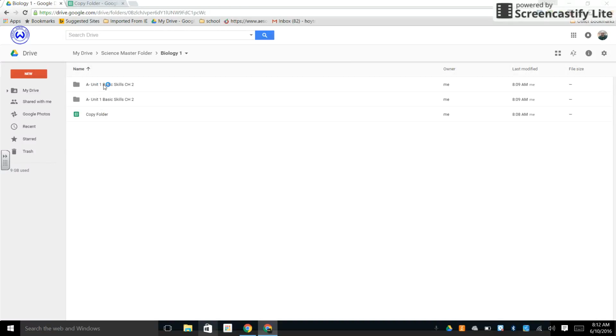And you can see here I've already created two folder systems. One that says A, Unit 1, Basic Skills, Chapter 2. The next one would be B, Unit 2, Scientific Method, Chapter 5 maybe. Doesn't really matter what the chapter numbers are because the A, B, C, the alphabetical order will keep it in line and in sequential order.